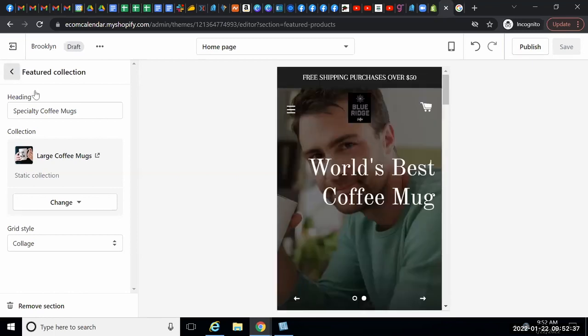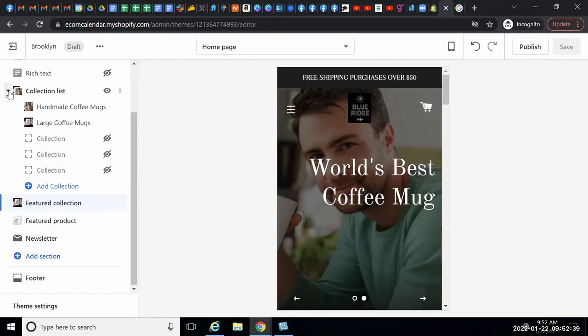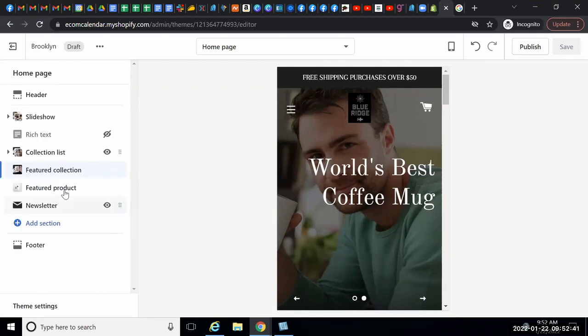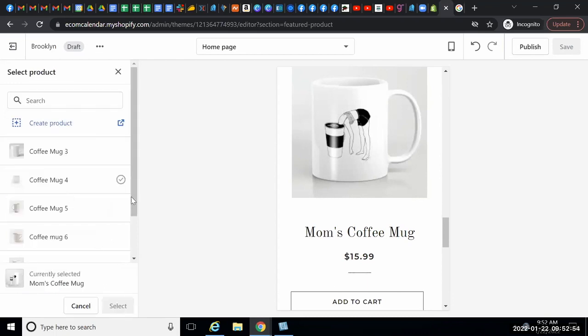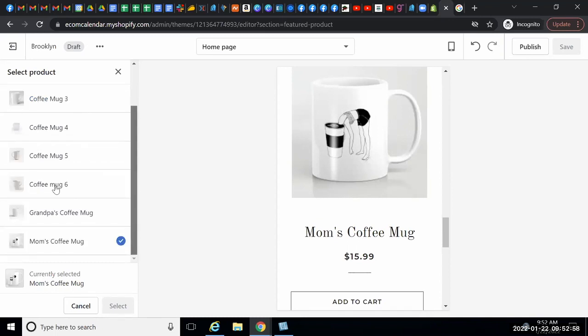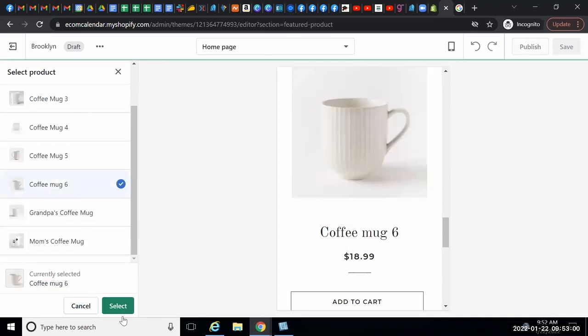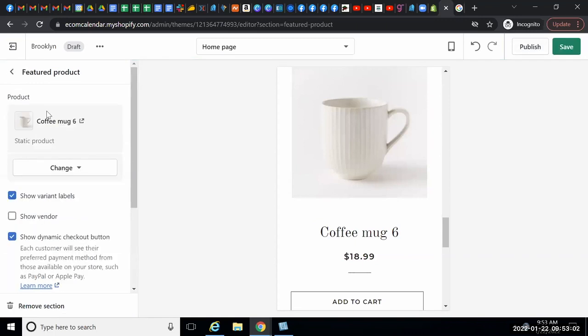So after featured collections, minimize this. The next thing was featured product. This was our featured product. If there was a product you wanted to showcase, you could change that. So I am going to change it to grandpa's. I think that was nice. We'll select that one. I'm going to save.